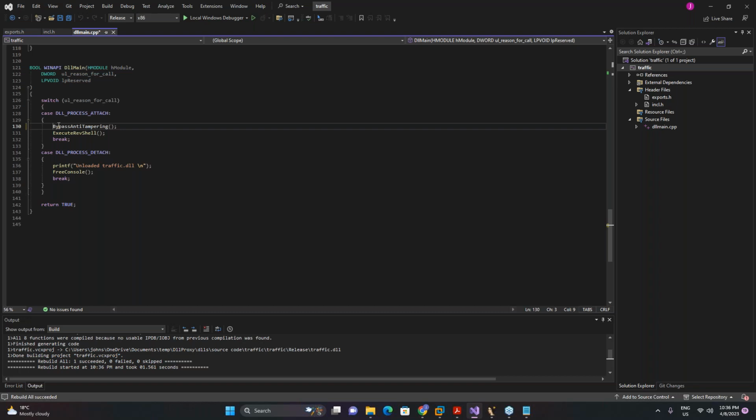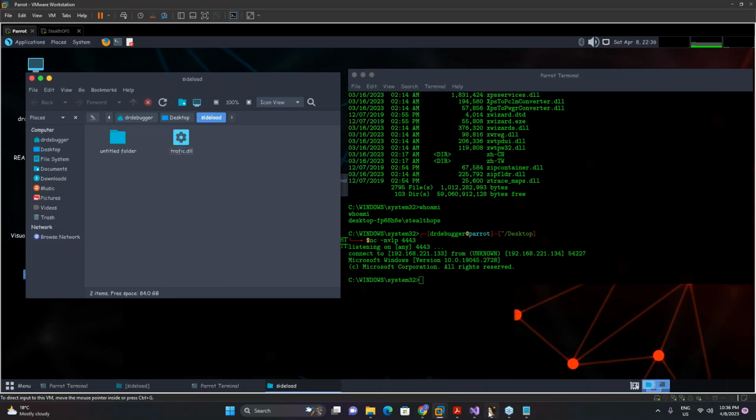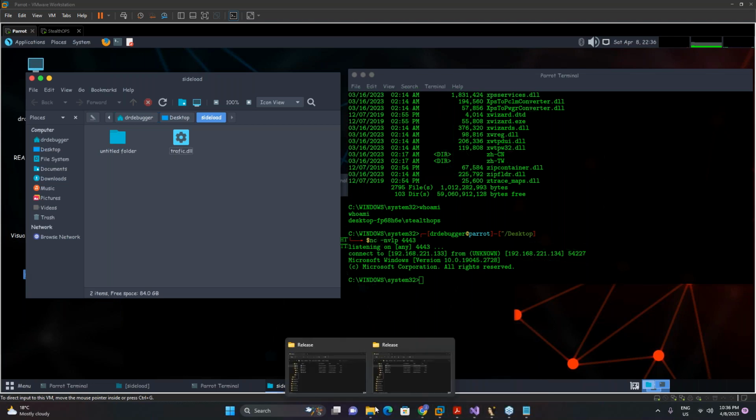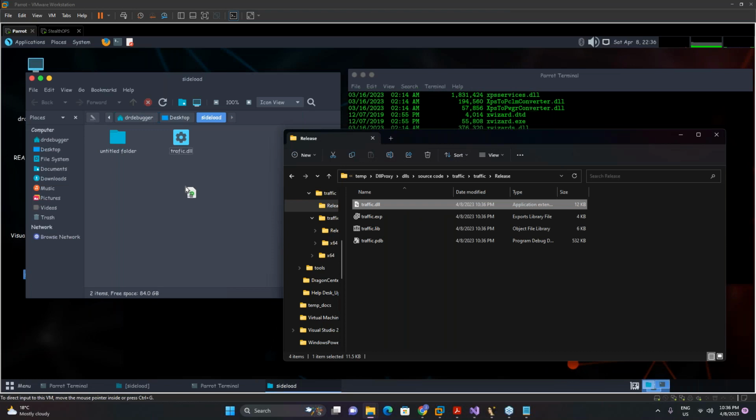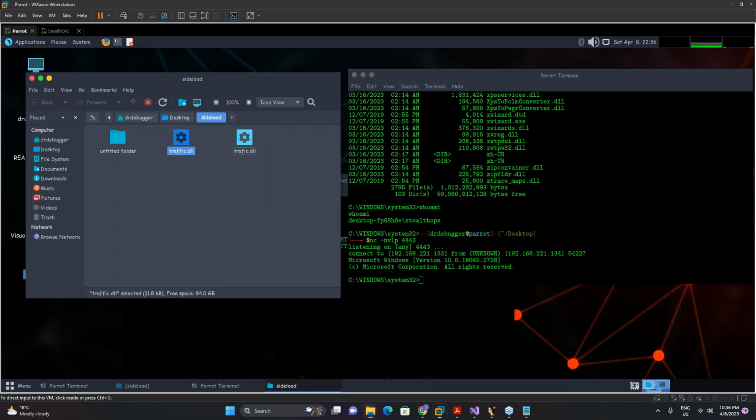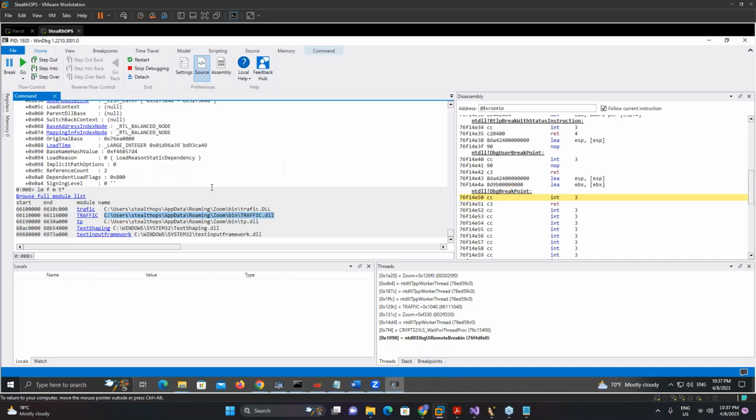Let's just copy this binary. Okay, I think copy paste does not work here. So let's just delete this file, and let's just drop this here, and just remember this location.